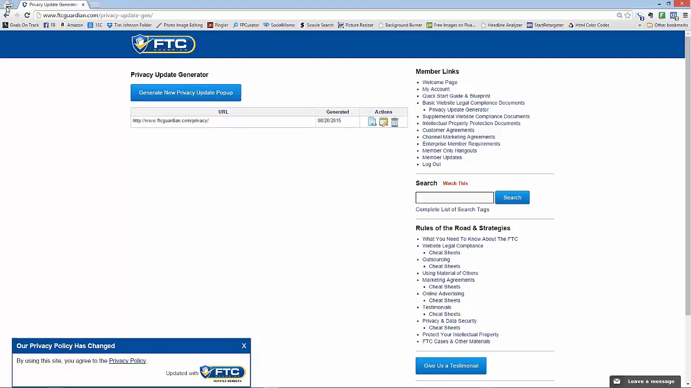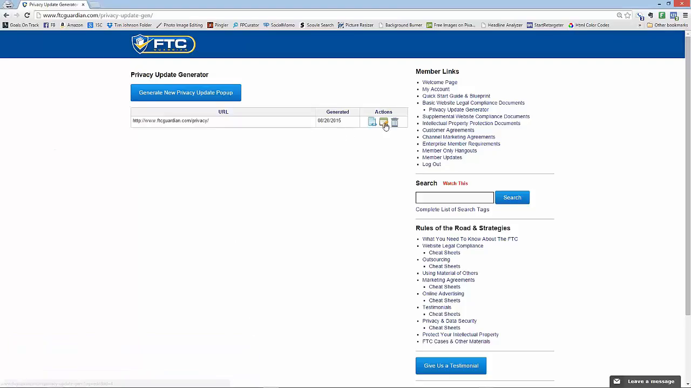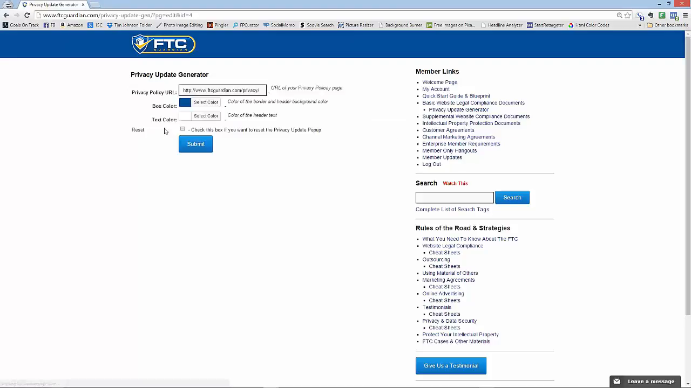I'm in a different browser. That's the reason it's showing up. I'm incognito on this one, so it's showing up again since I'm incognito on a different browser. So I'd click Edit, and I can see Reset right here, okay?